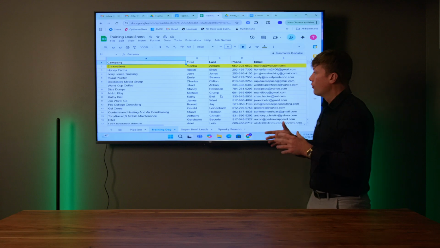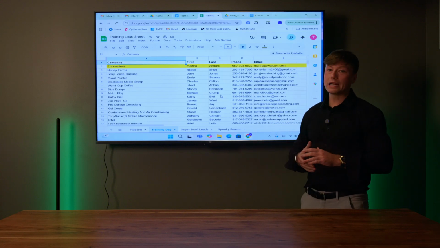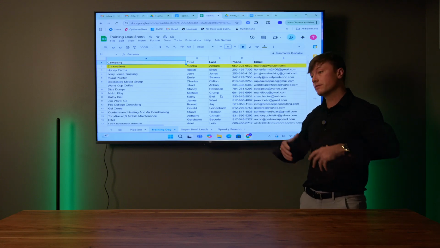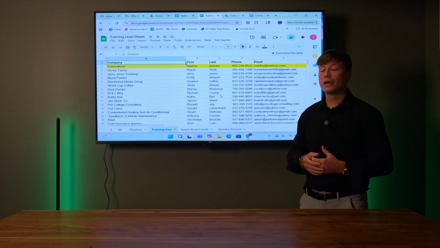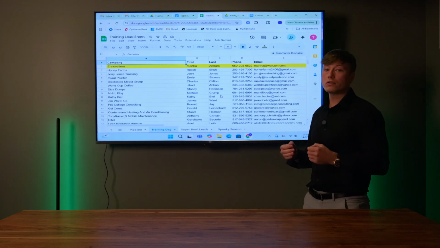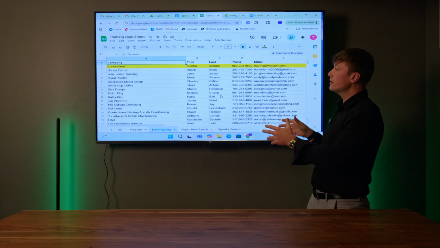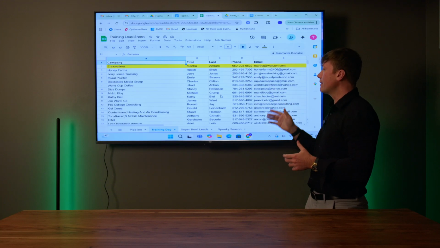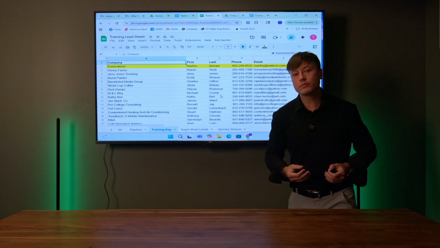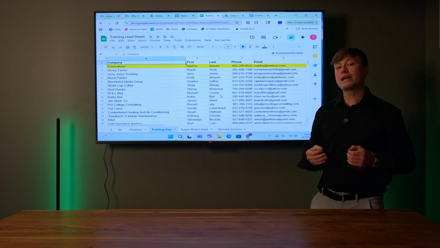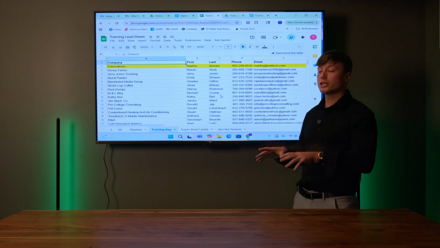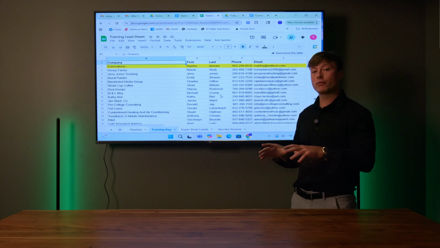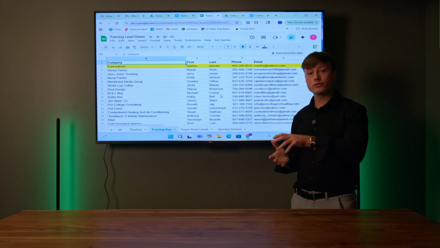Okay. For all the training that you need to do until you can obtain 20 applications a month, I'm a firm believer that all you need is this type of lead sheet. So company name, first name, last name, phone number, and email. I also believe that if you can't get 20 applications a month by doing just cold calling, it's going to be a pretty hard transition to becoming a closer.